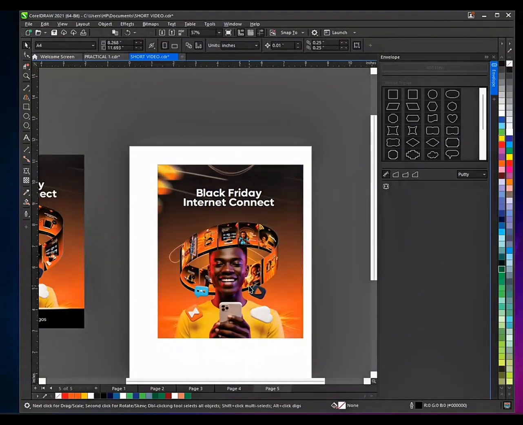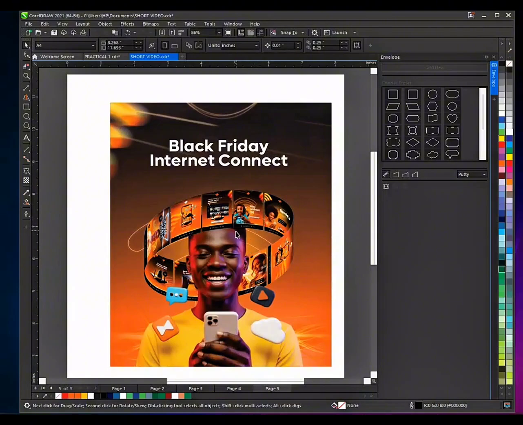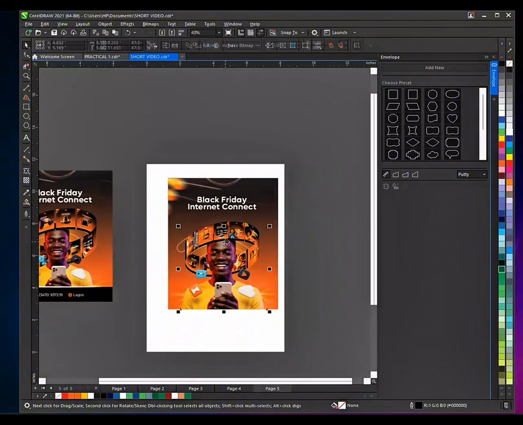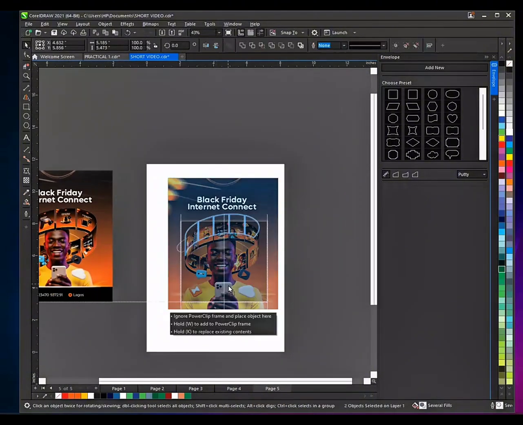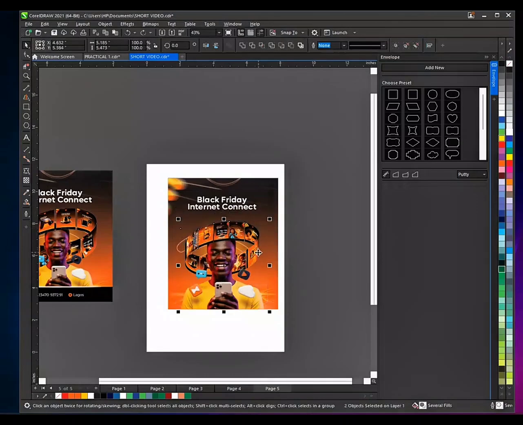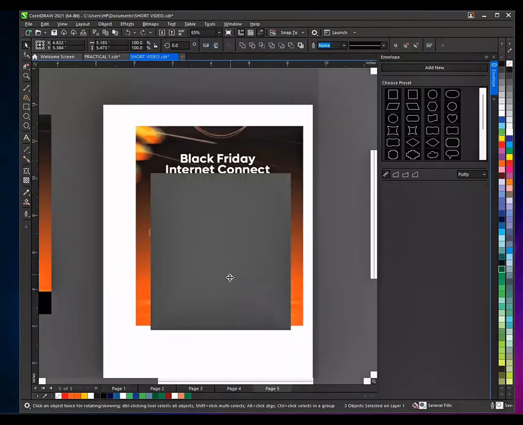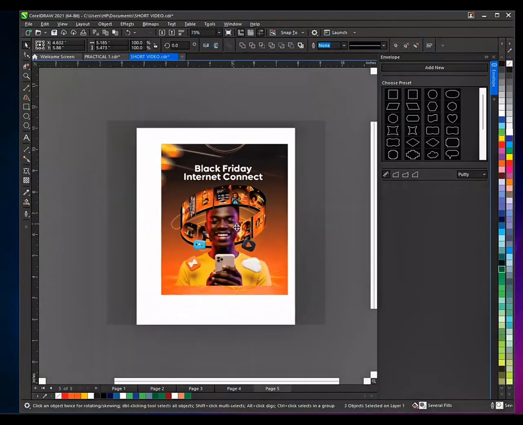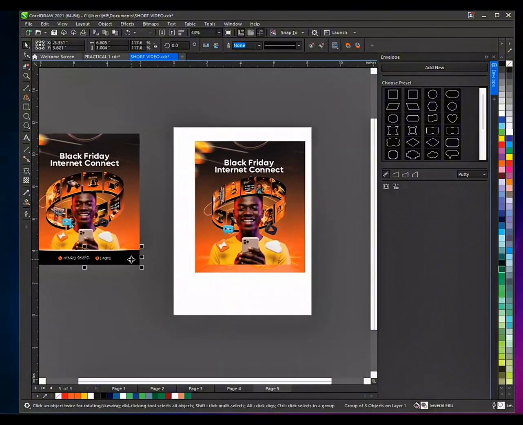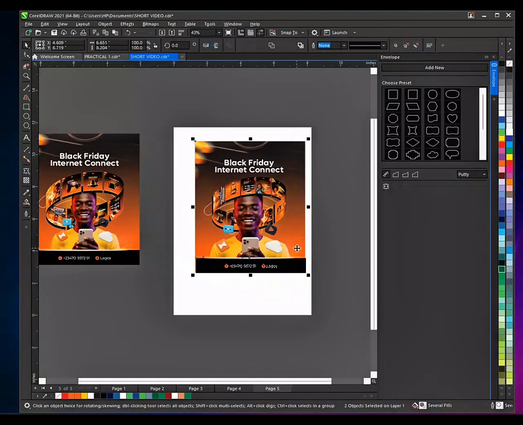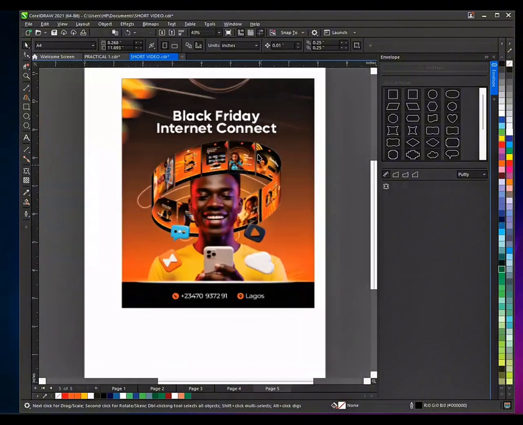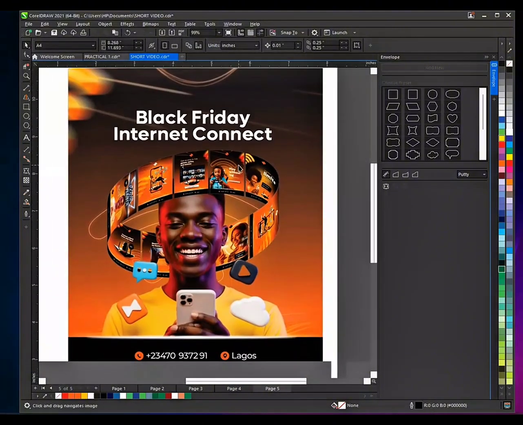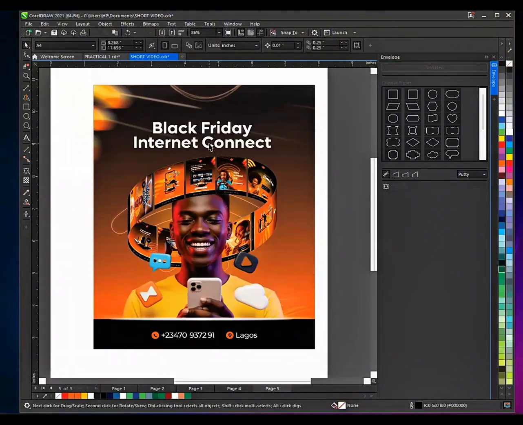I think, sorry, I still have something down here which is going to be the address. Let me just copy this down. So this is our design. Thank you.